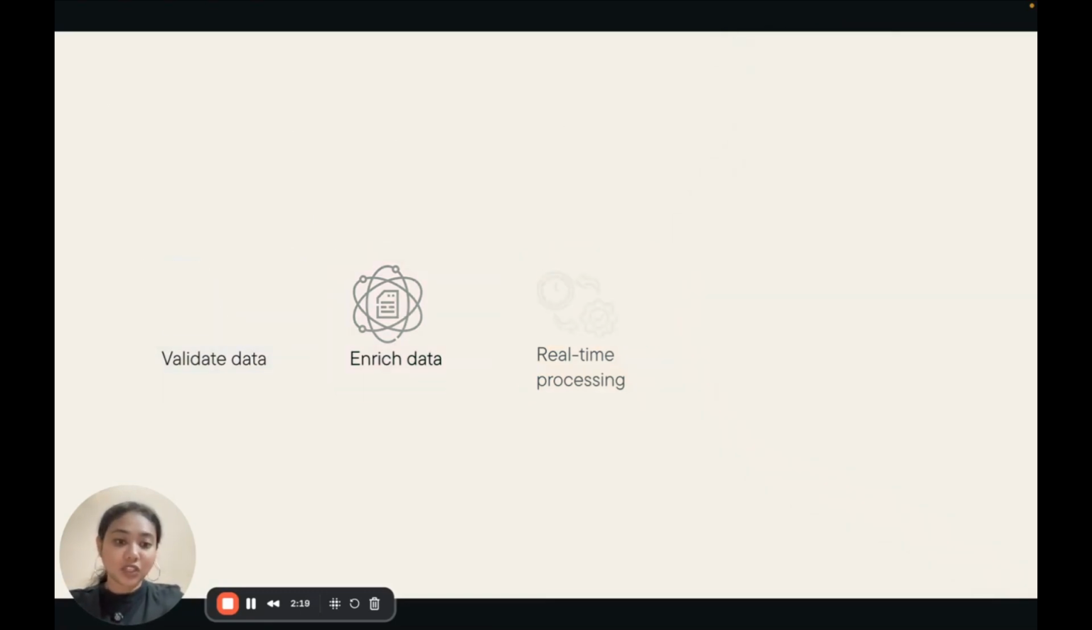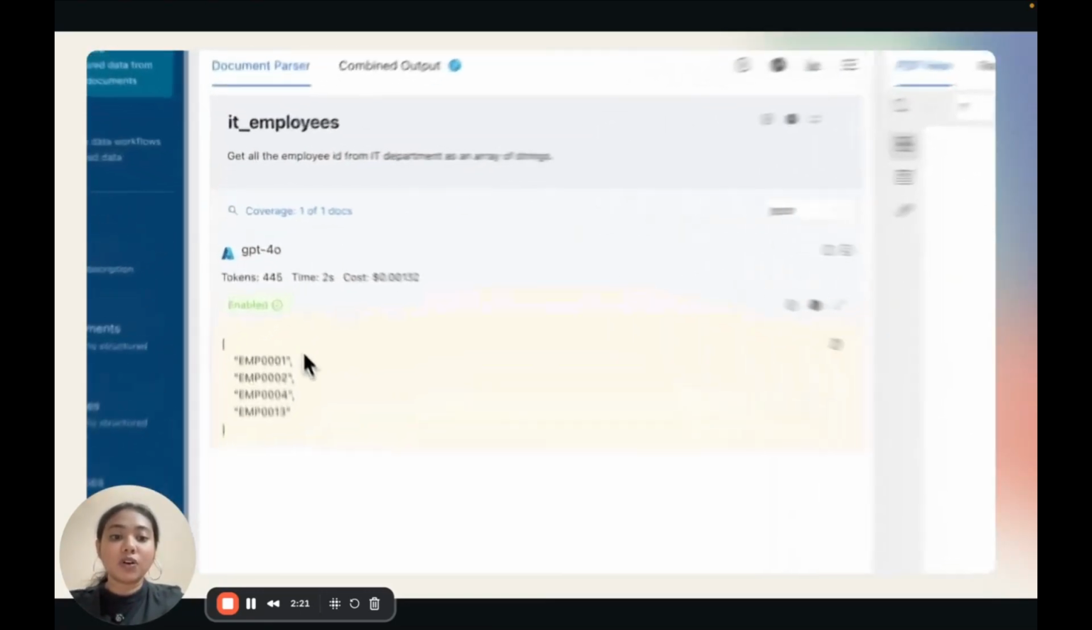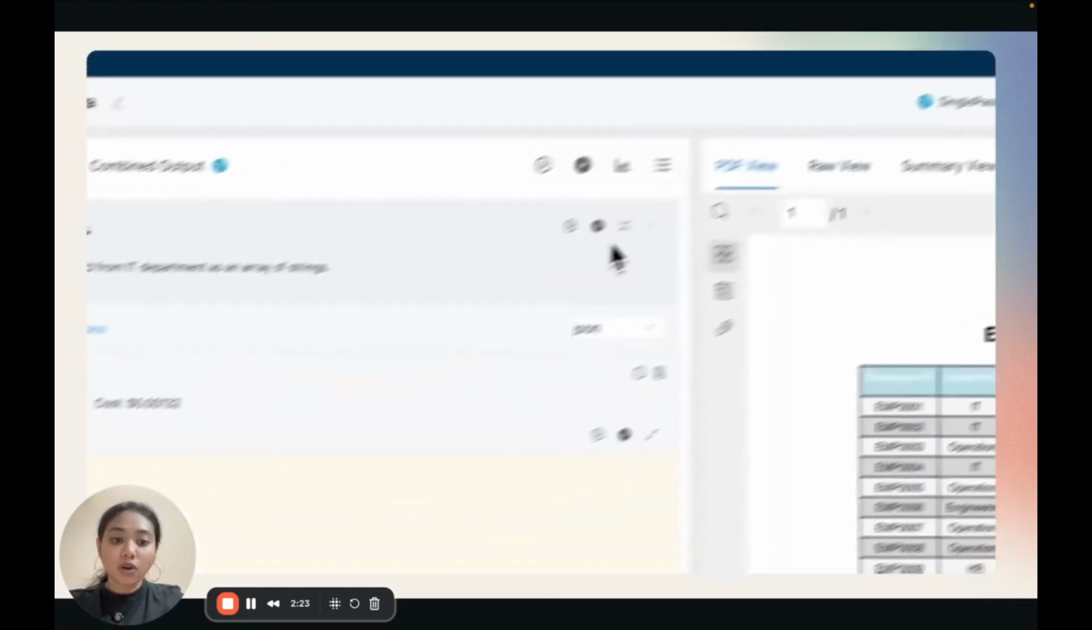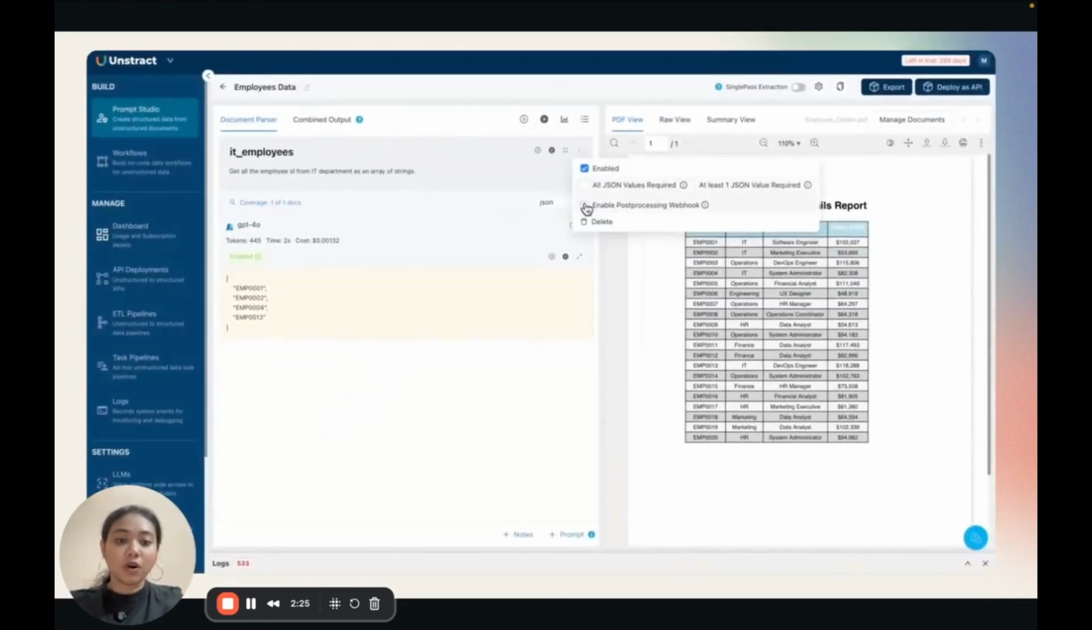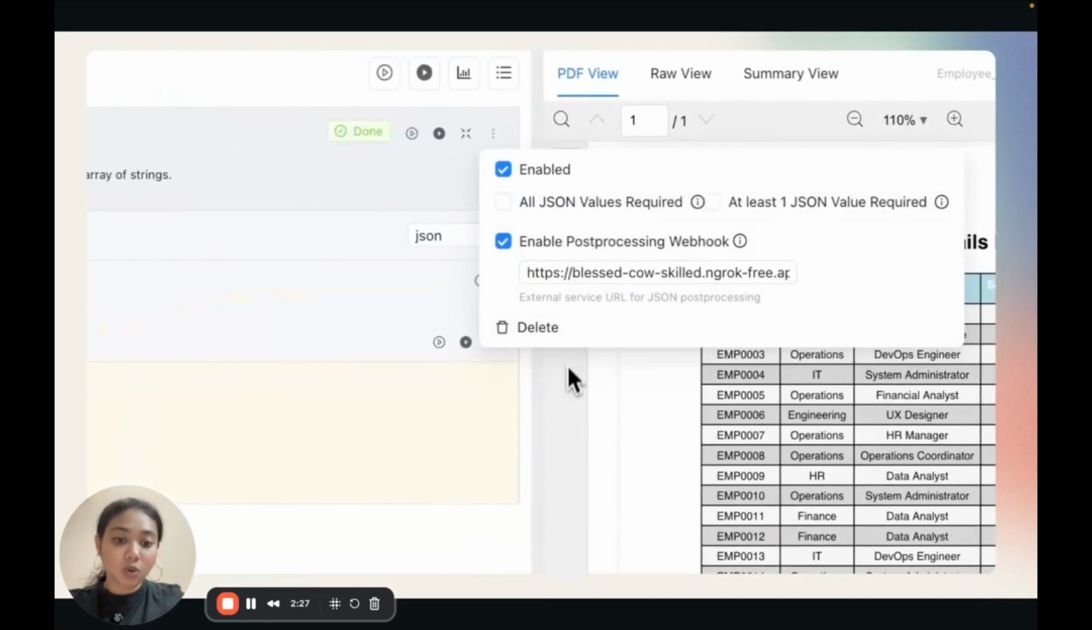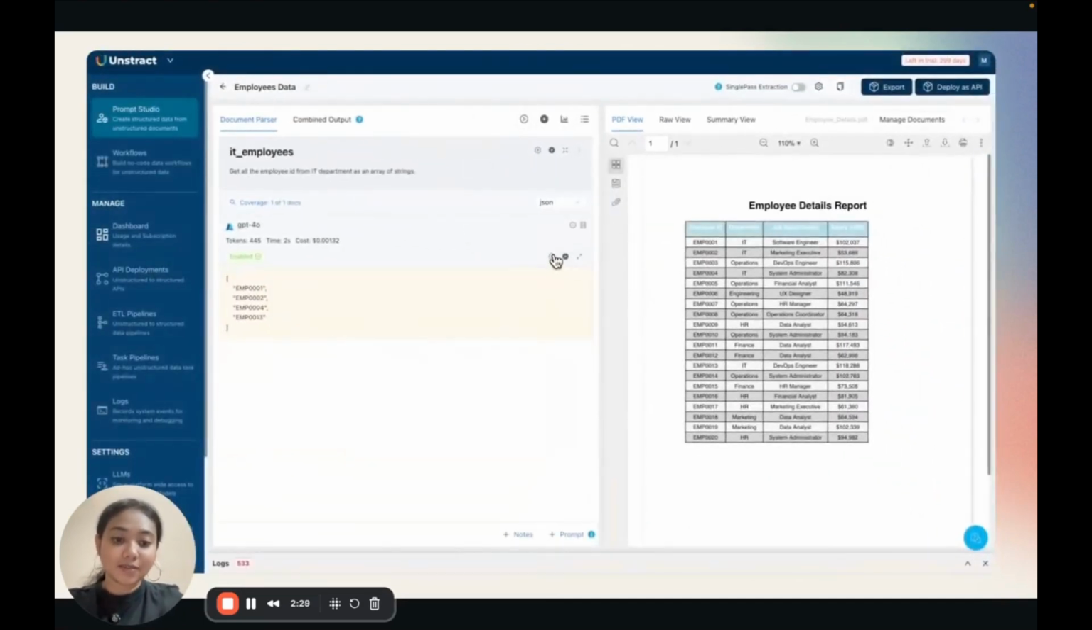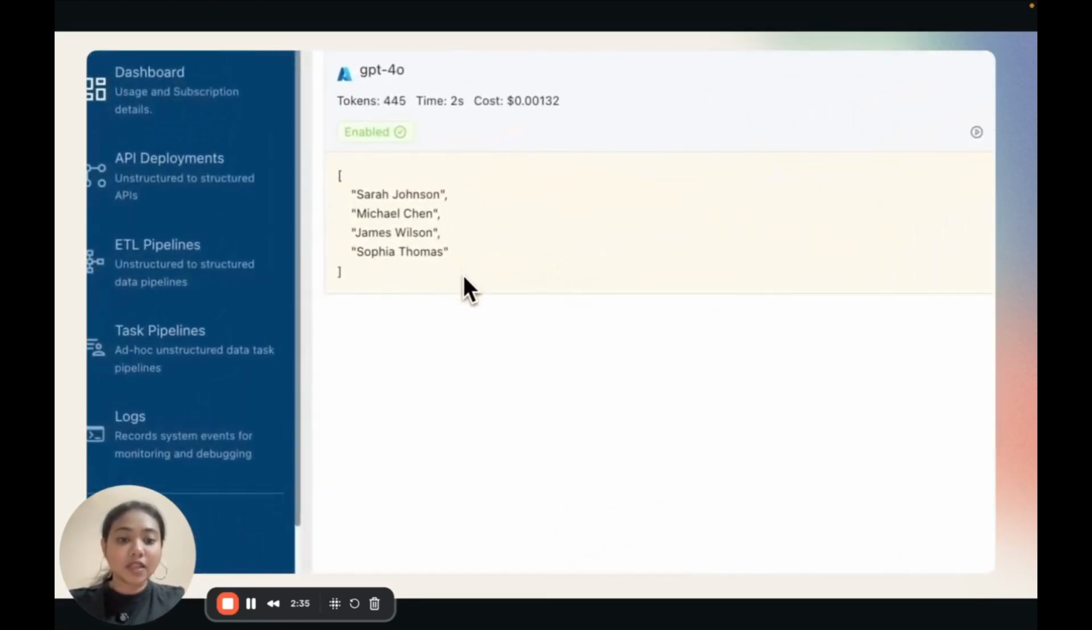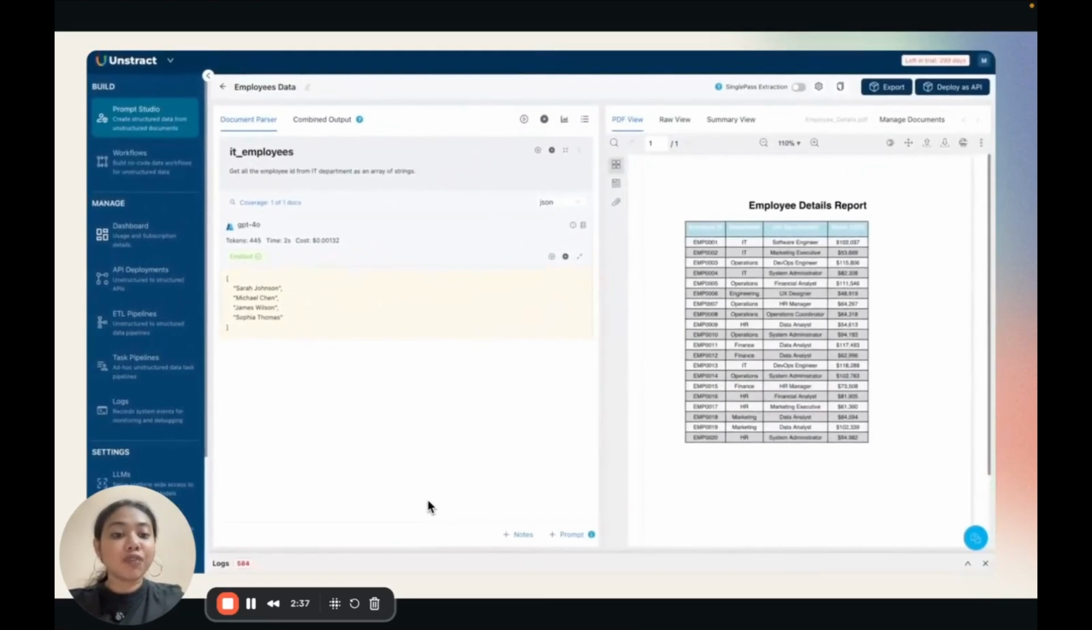To enable this feature, navigate to the prompt card you want to configure this in. Click More and enable Post Processing Webhook by entering the external service URL. Run the prompt again. In this example, the extracted employee IDs get matched with the corresponding employee names through an external system, and the final output is updated accordingly.